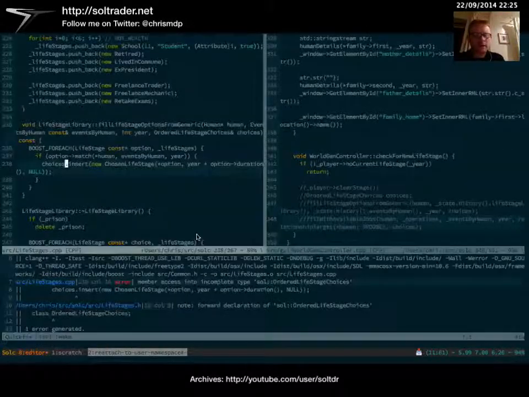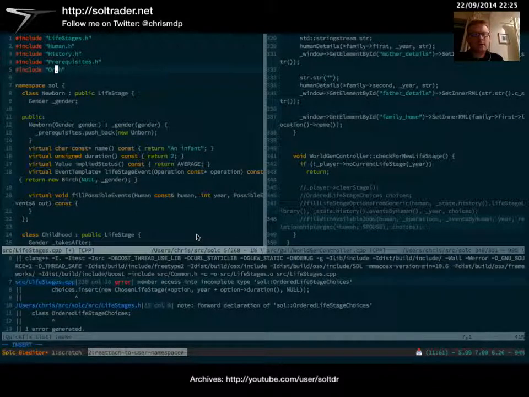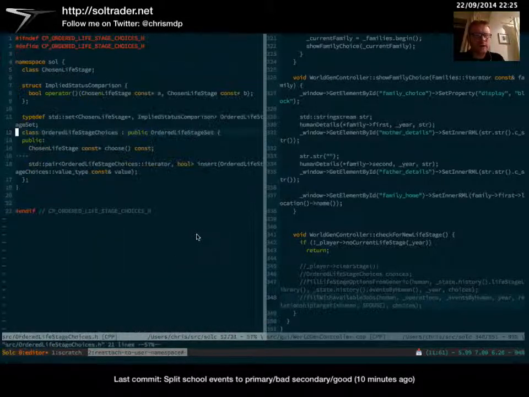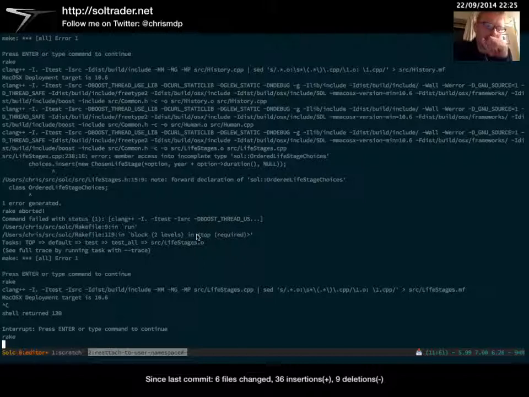Okay, right. We've missed something here. Incomplete option type ordered live stage choices. That's because I need to actually include the thing. I'm not even sure what that does. Ooh, it's an ordered thing. I had problems with this before. I wonder if I got this bit right. The implied status comparison. Yes, I used an equals. I did the right thing.